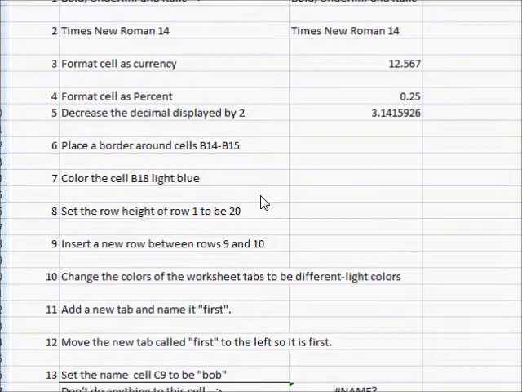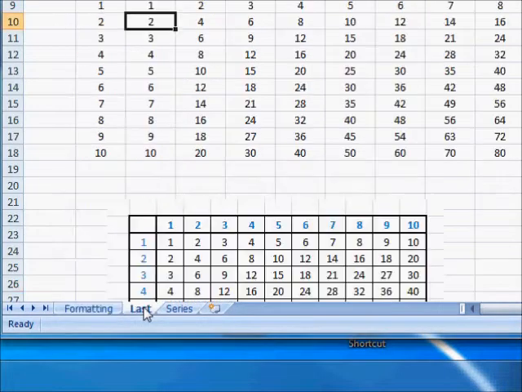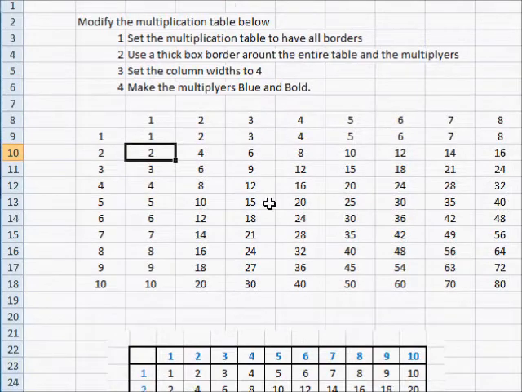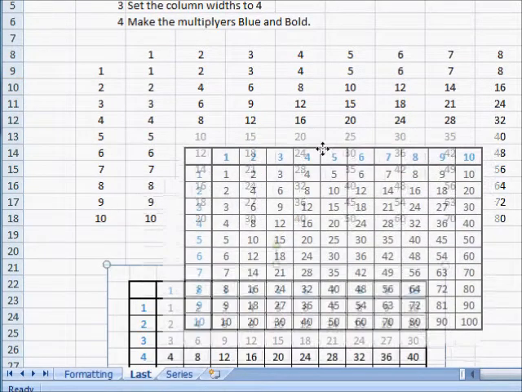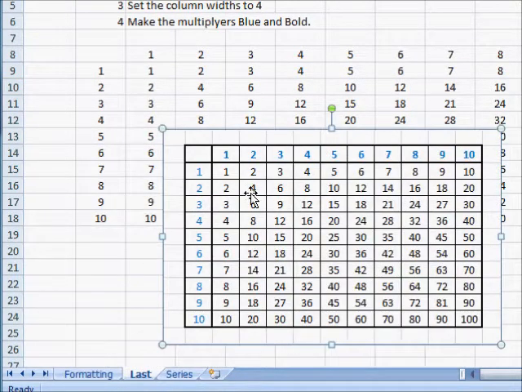Let's continue our work solving some of the worksheets that have been created for formatting in Excel. Let's change our tabs to this tab, which has a multiplication table that we want to change to look like the sample provided. In the sample, notice that all of the cells have borders around them, but the column headings and the row headings have a thicker border, and the values in the column heading and row heading are also bold and blue.